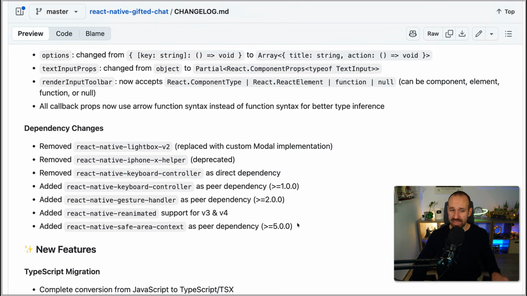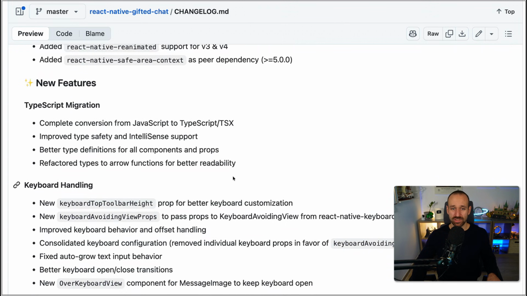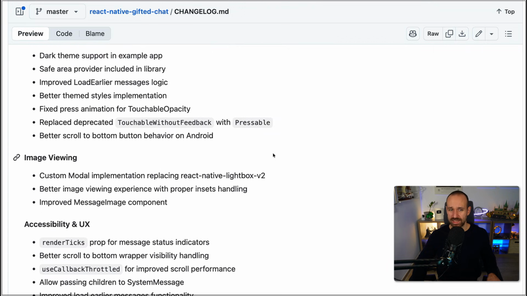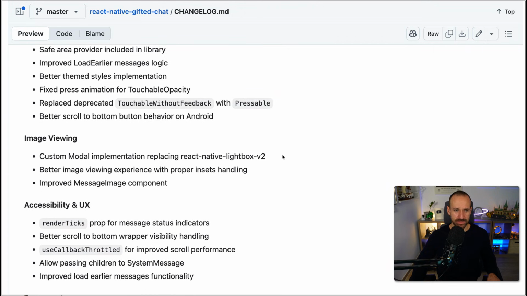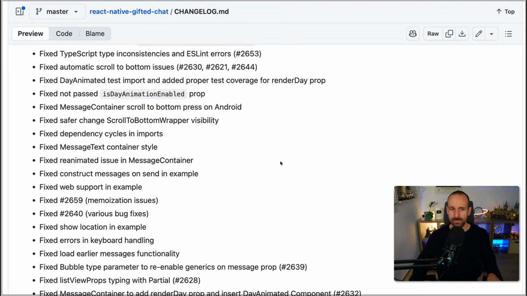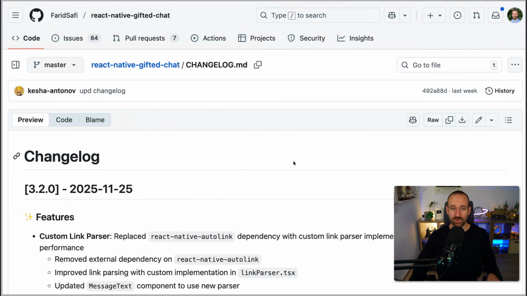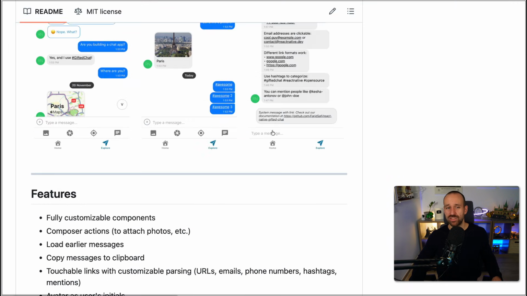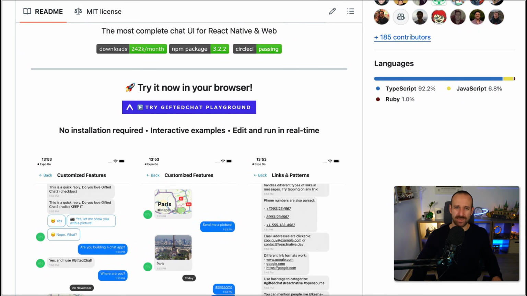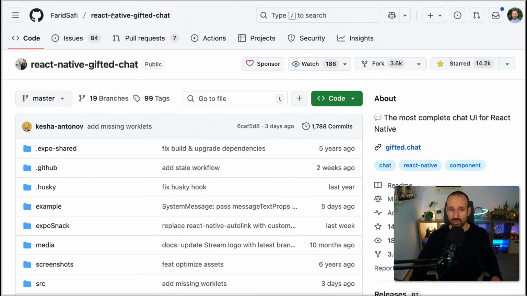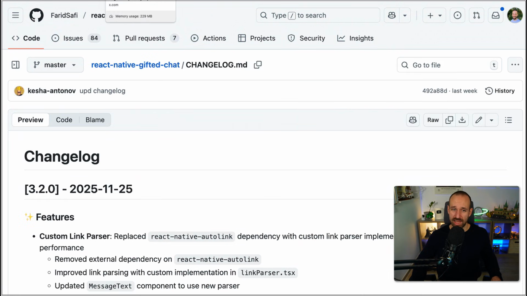It's now using React Native Reanimated 3 and 4. It's also using a dependency now on React Native Keyboard Controller. I looked through the different keyboard handling and the new stuff, and it looks really great. Dark theme support, an example app, image viewing, accessibility, many bugs fixed, a super long list. I highly recommend this package to everyone, really. This is one of the core packages you can use. Yes, I heard some people complain about performance in the past, but I still think this is the best thing you can get for an out-of-the-box chat UI in your app.